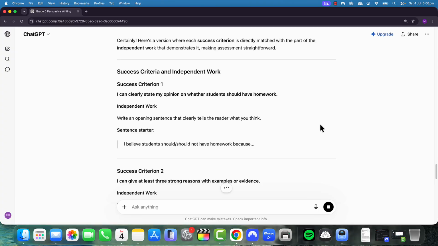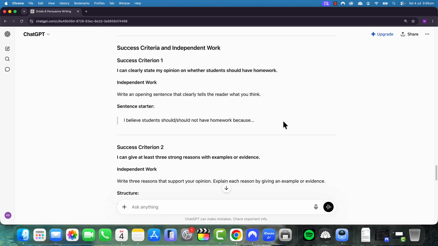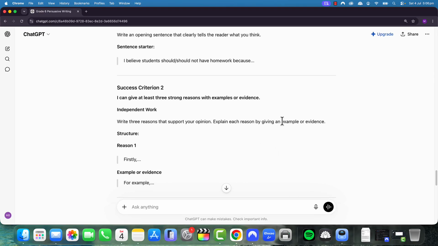So we have our success criteria, and then we have our independent work. So it says I can clearly state my opinion on whether students should have homework. Write an opening sentence that clearly tells the reader what you think. That's not too bad. Okay, we'll look at the second one.